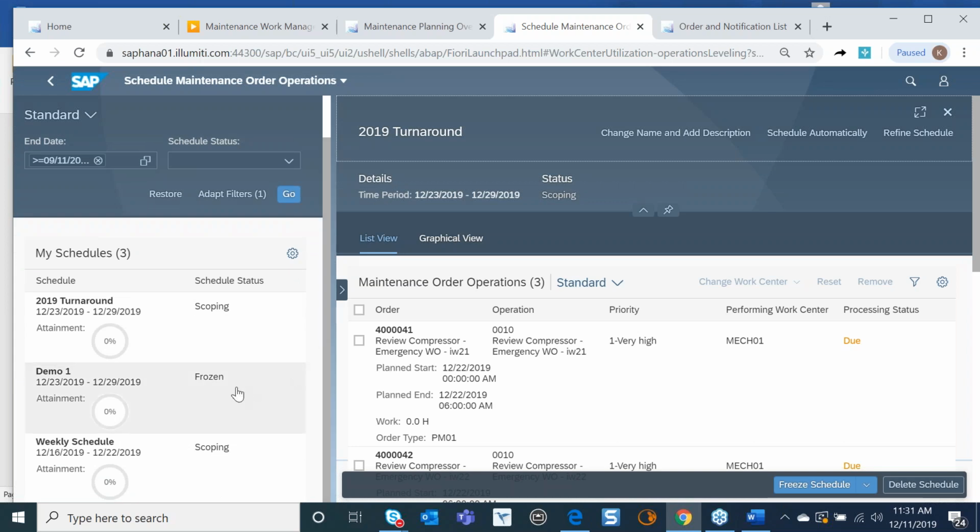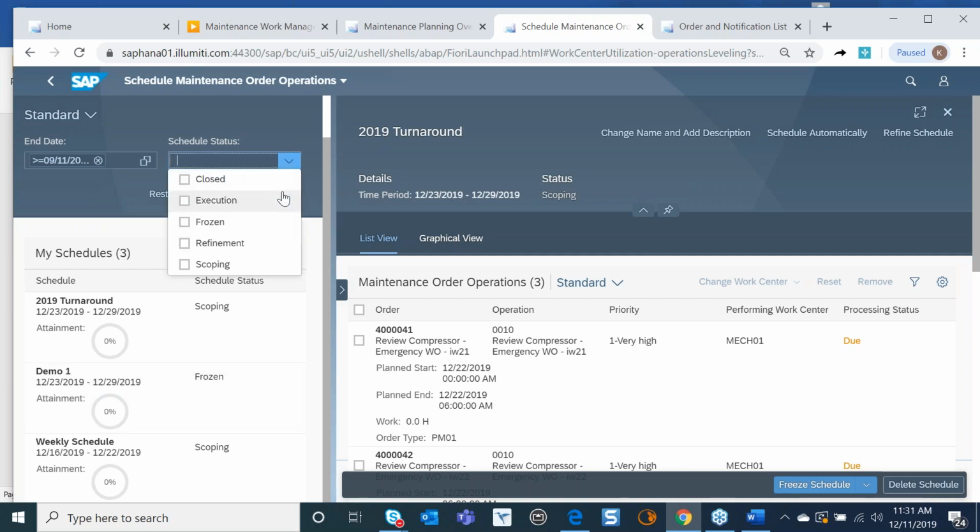I can take this into a different view. And a new feature in S4HANA is that we are able to look at schedules by different statuses, and we're allowed to do things that we could never do before in SAP. So we could look at all of our closed schedules. If we want to look at every schedule that we've executed and closed for a particular date range, we can do that. And again, we can export that into an Excel spreadsheet. We can email that directly from the screen. We can freeze our schedules.